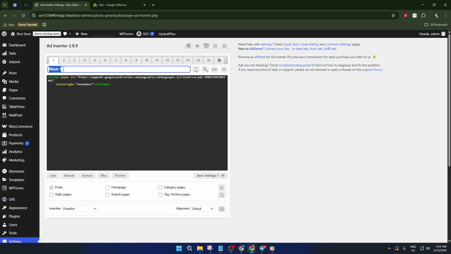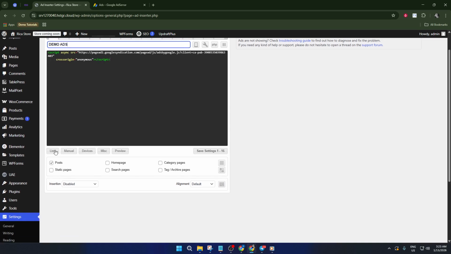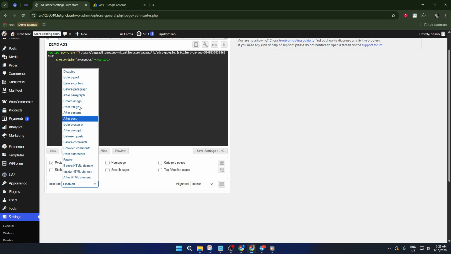Next up, let's decide exactly where your ad will be displayed. Right below the code editor, you'll spot several options for configuring ad placement. Ad Inserter supports both automatic and manual placement, so you've got loads of flexibility. If you'd like the plugin to handle things, choose from the automatic insertion drop-down. Options include placing ads before a post, after a certain paragraph, or before comments, among others. This is perfect for hands-off ad management, and you can specify, for example, after paragraph 2 if you want the ad to appear partway through your content.